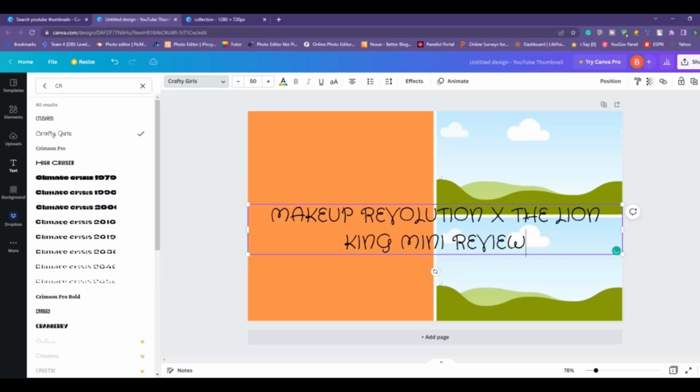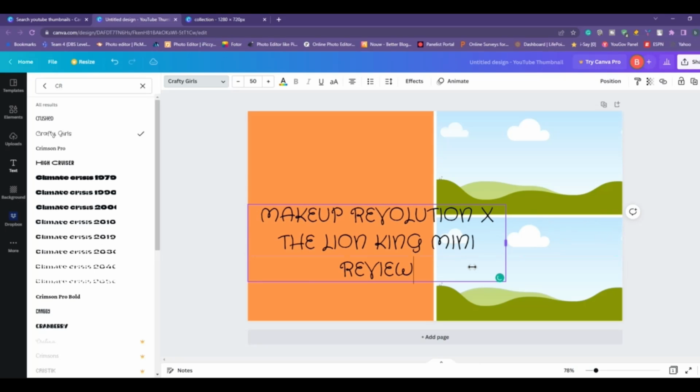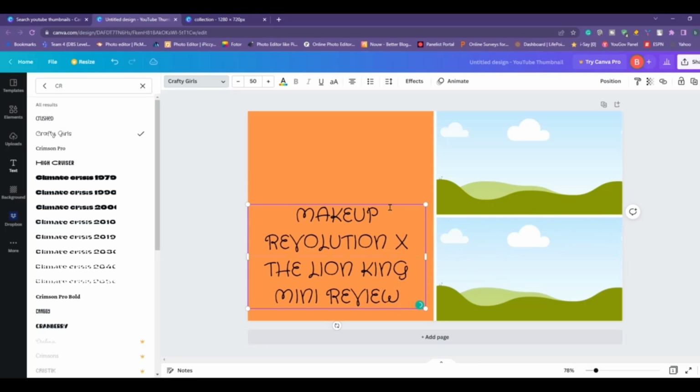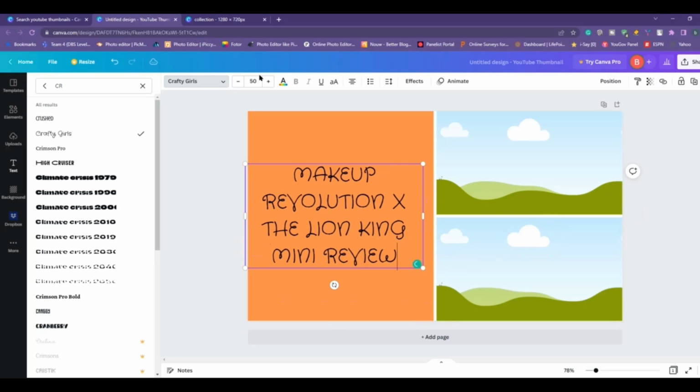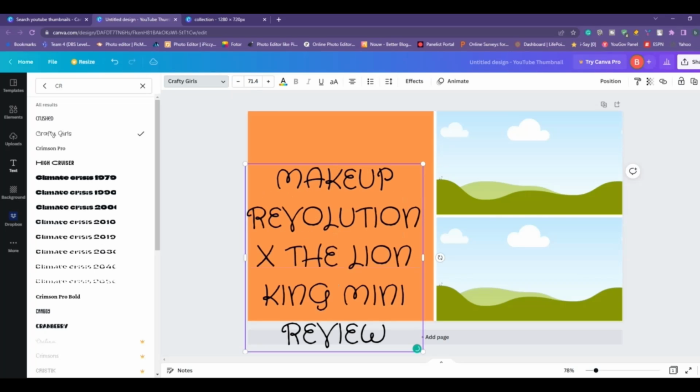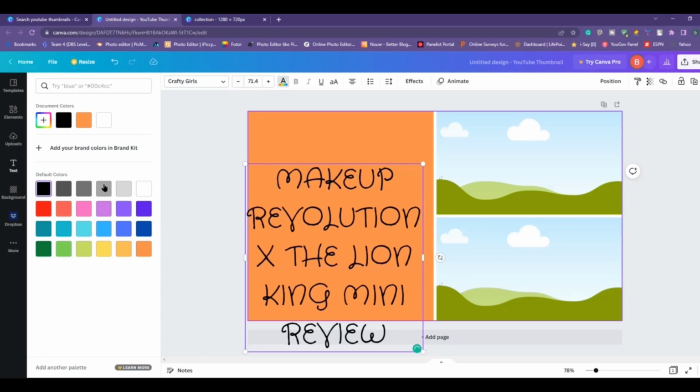Now, I'm going to personally drag the edges so that it fits in this orange background. I'm going to put that to 71.4, I think it was. Makes it bigger. Then you can choose the colour.